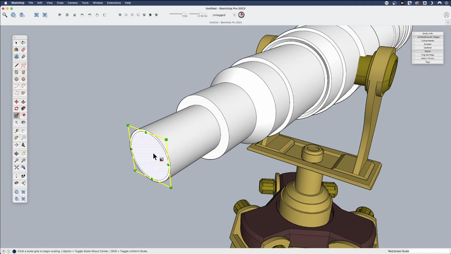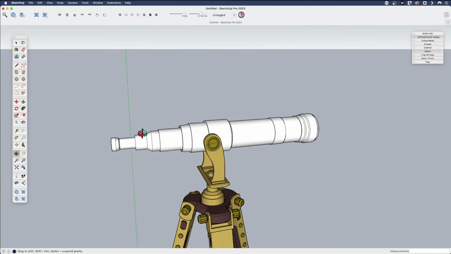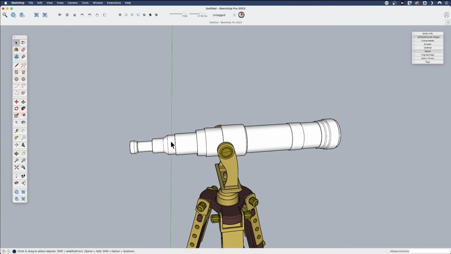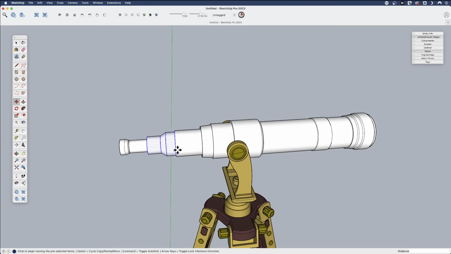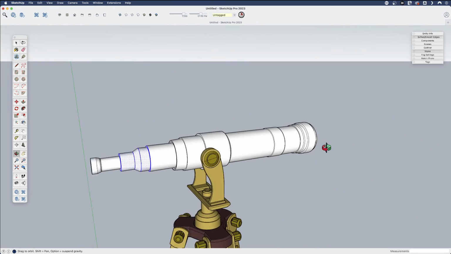Scale that, or pull that out a little bit. Scale it up. Pull it out, scale it up. Push that in, scale it down. And from here, obviously, we can come in, select pieces, change them up a bit. A lot of stuff we can do with this, but that's the basic technique.